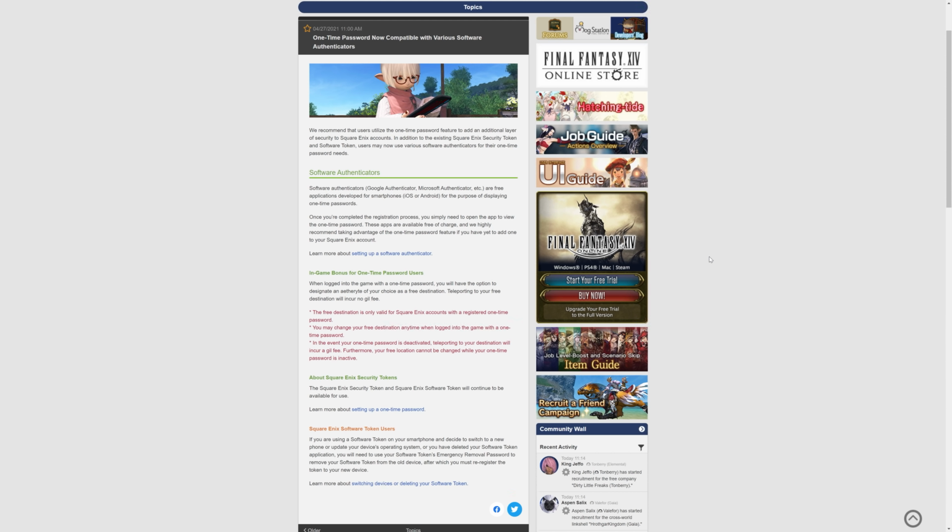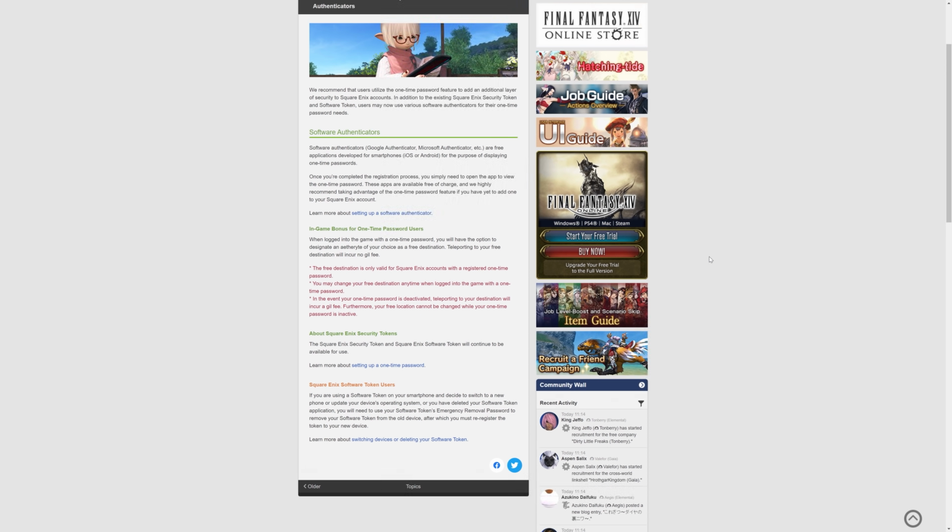It says the free destination is only valid for Square Enix accounts with a registered one-time password. You may change your free destination anytime when logged into the game with a one-time password, and in the event your one-time password is deactivated, teleporting to your destination will incur a gil fee. Furthermore, your free location cannot be changed while your one-time password is inactive. So there is, of course, the Square Enix security token, and there are hyperlinks on this on how to set those up, but it does mean, effectively, it's now compatible with other software authenticators, and I think that's actually a really good move. I think this is a really positive thing.